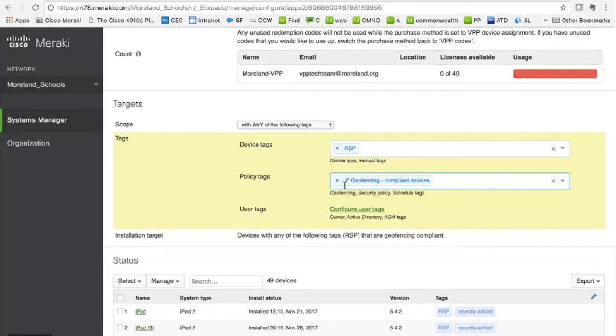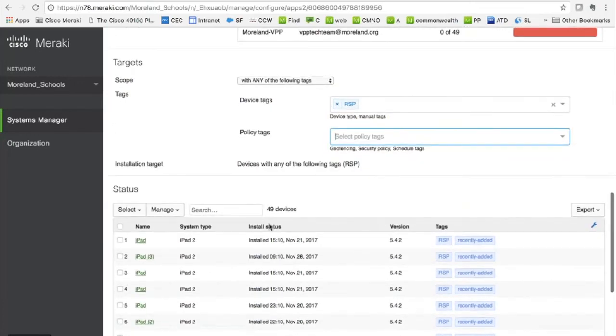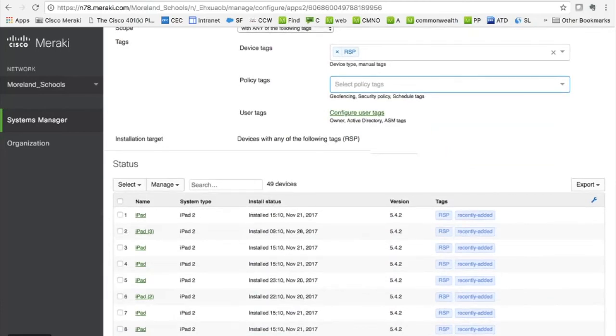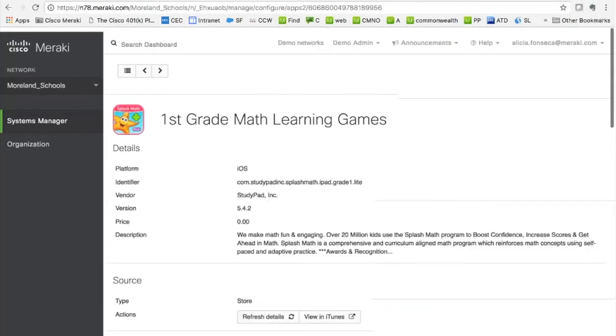It changes based off whether or not they're on the school campus, for example. You don't want them, say, using the application at home and doing schoolwork that should be done in class. And then last but not least, we have user tags. So you can assign, say, applications to specific users. And we can help you leverage things like Active Directory and push things to students or teachers, however you've set up your Active Directory. And then down here, you can see all of the iPads that have this first grade math learning application.